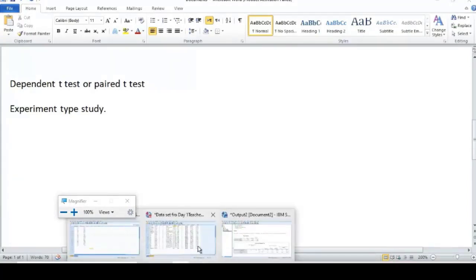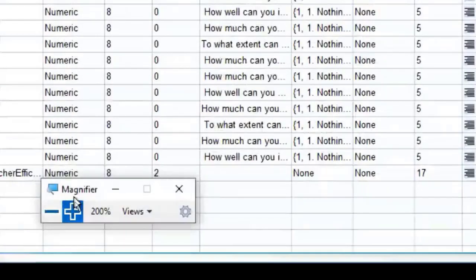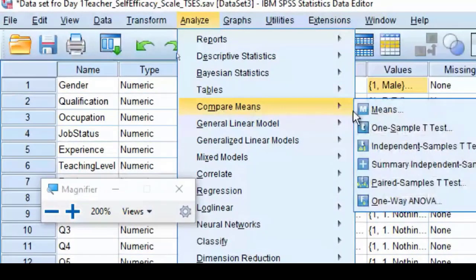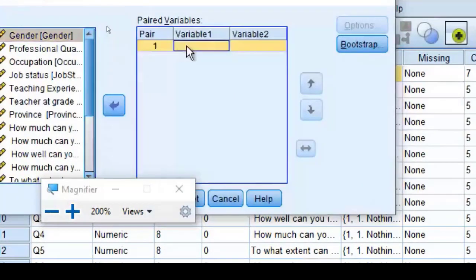Now, I'm not going into detail on dependent t-test because the procedure, result interpretation, and write-up for dependent t-test is exactly the same as independent t-test. How will you do the analysis for the dependent t-test? That's what I'm telling you right now. Go to analysis, go to compare means. In compare means, just like you run independent t-test, you can also run the paired sample t-test. When you click paired sample t-test, it asks for the first variable and the second variable. First variable means the before treatment variable, and second variable means the after treatment variable.